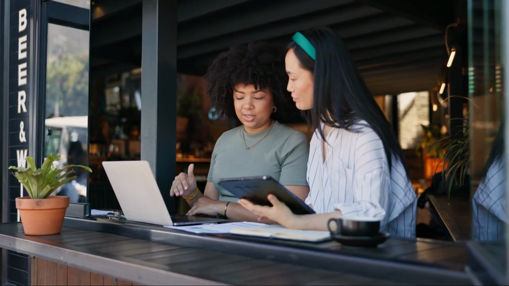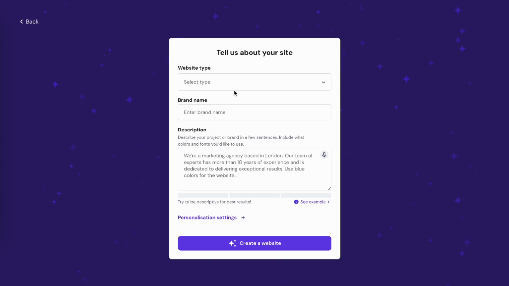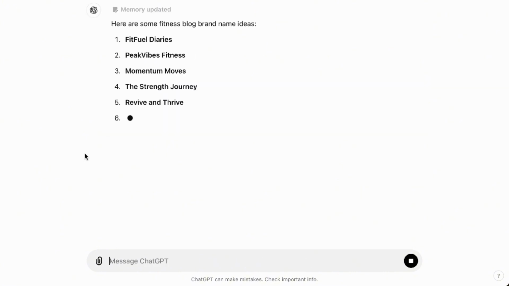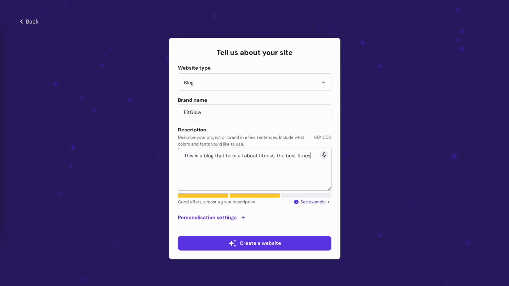Once you create your account, you can click on the website builder option. Here, Hostinger's AI website builder will ask you for the type of website you want to create, and here you should select blog and then put in your brand name, which, once you know your niche, you can use ChatGPT to come up with brand name ideas for you related to your niche, and then give a short description of what you will be talking about on your website.